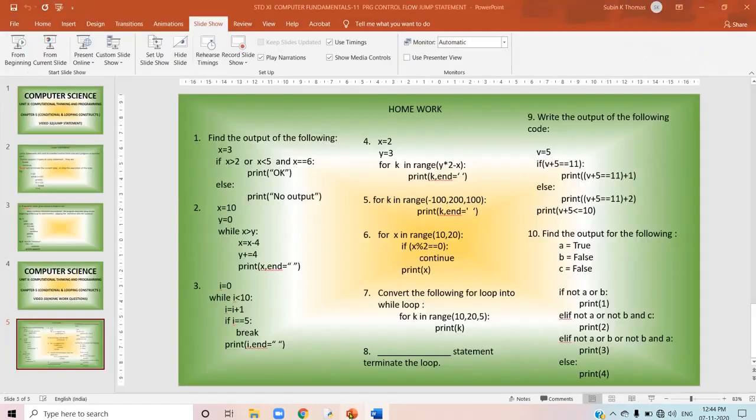From this chapter, what we studied is 3 different ways of execution of a program. Program execution is categorized into 3 types: sequential, selection, and iteration. Sequential means statements are executed one after the other. Selection means you are selecting a block of statements depending upon the given condition. Iteration means the same set of statements will be repeatedly executed until the test condition becomes false.